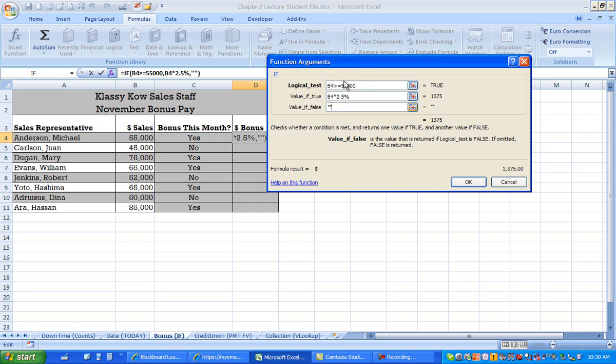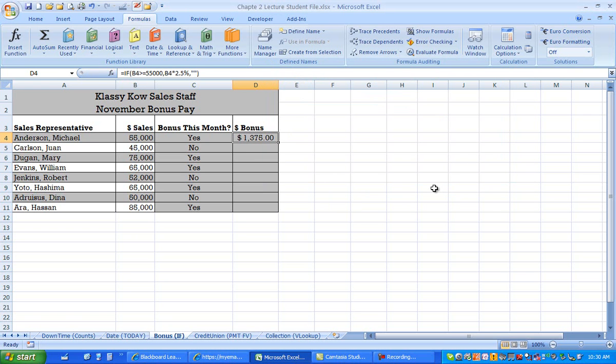Okay, so let's walk through this. Here's the condition. In cell B4, which represents how much they sold for the month of November, that's their sales. If it's greater than or equal to 55,000, then, okay, this is the true argument. We want to take how much they sold, B4, and multiply it by 2.5%. If this condition is false, we don't want anything to show up in the cell, so we're just going to type in quote, quote, which is the same as leaving it blank. Let's go ahead and click OK. And this cell was already formatted for currency to two decimal places. Let's go ahead and fill handle it down.